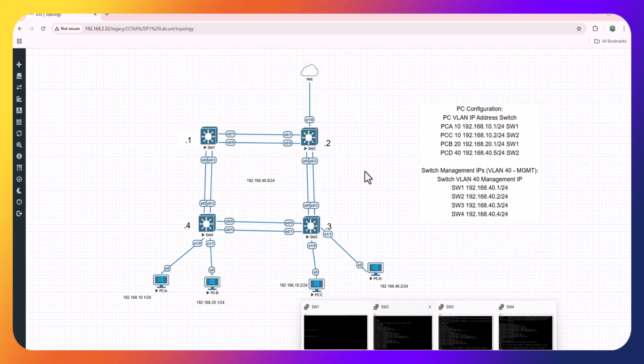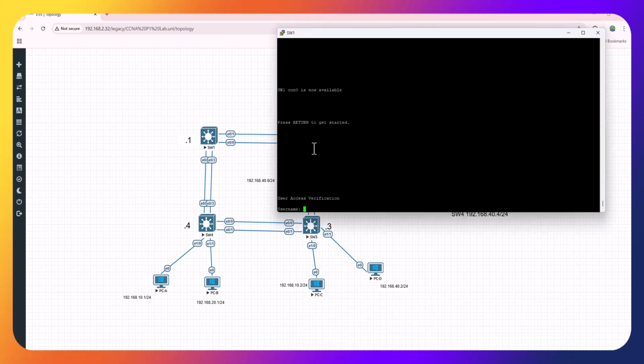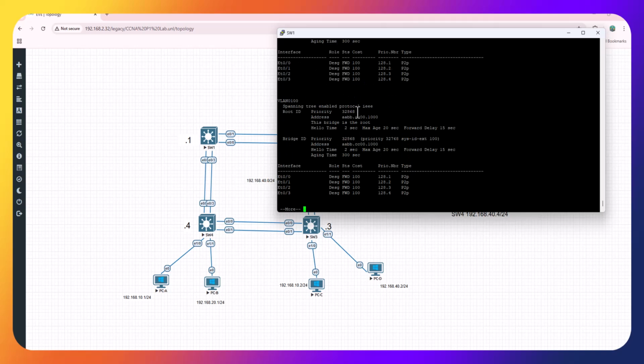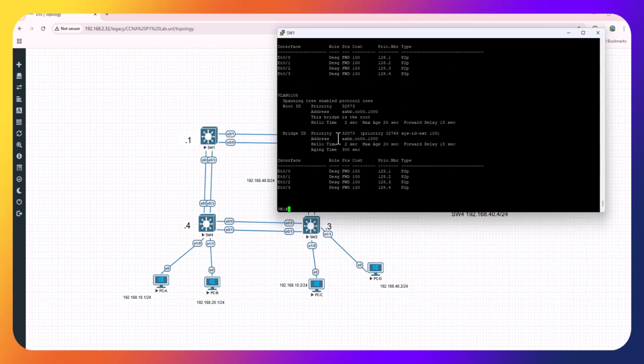why do we have the spanning tree protocol running in layer 2? Actually, this is running by default, out of the box. Right now if I come here to switch 1, enable, show spanning tree. I didn't configure this but it's already here. So the purpose is to prevent loops.